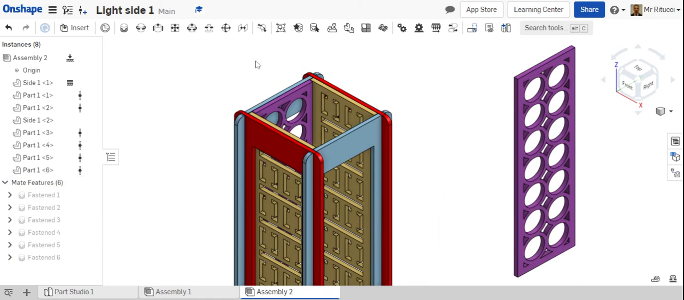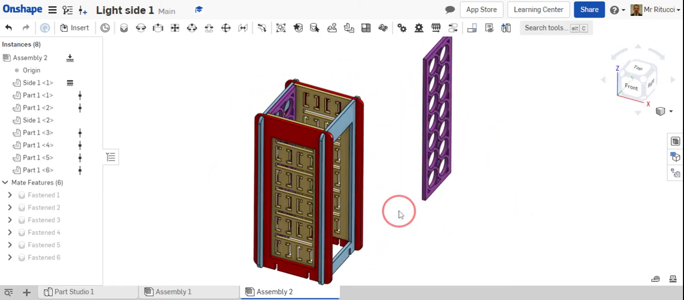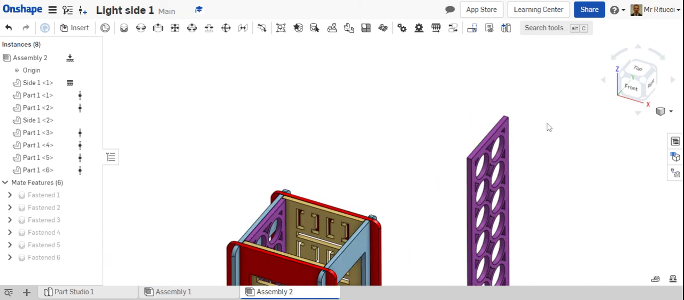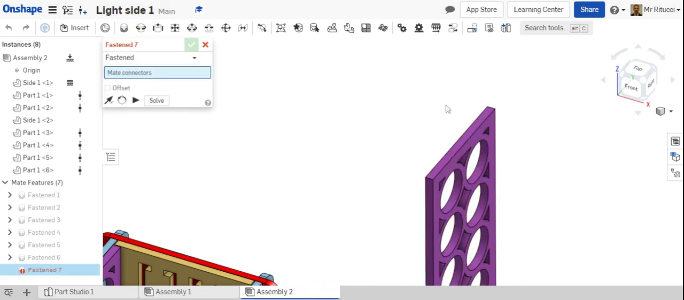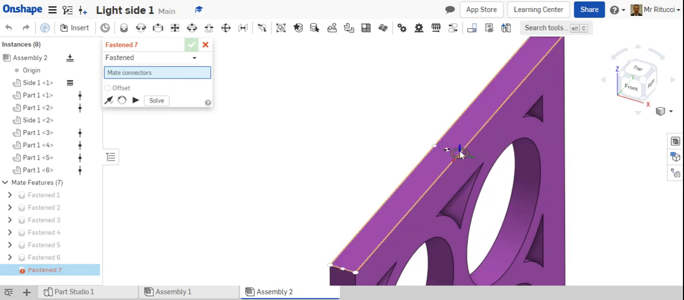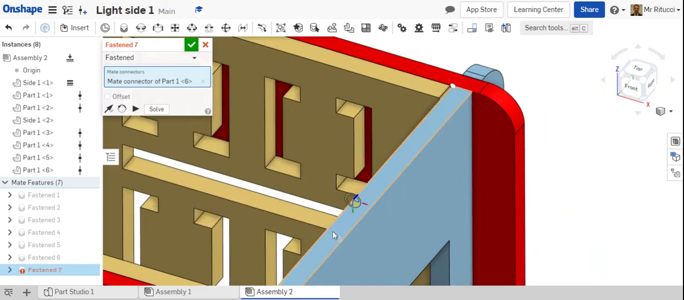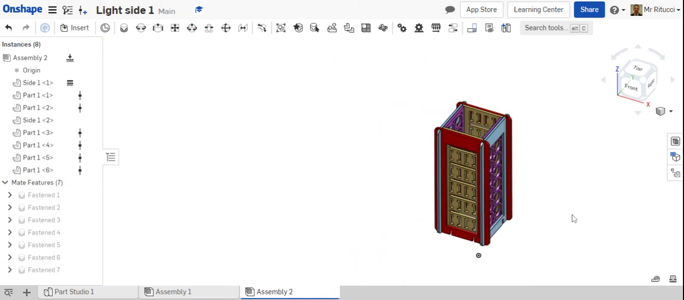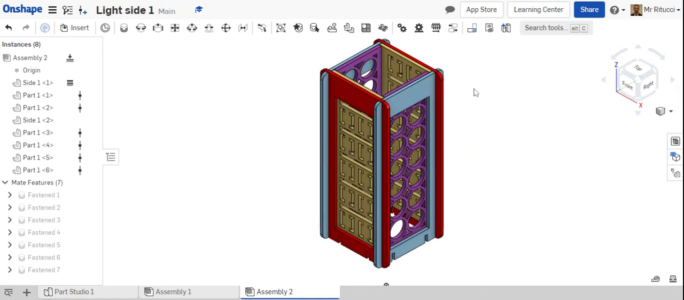which is good. And then the last one to make up the light is the other edge. So let's repeat that process. So we need to have the outside edge, which is this one here. Fasten mate. So outside edge here to the inside edge on here. Like so. Okay, and then we click OK. And what we can see now is if we go to Isometric, we can see that we have our light constructed. And we're just going to do a quick visual check.